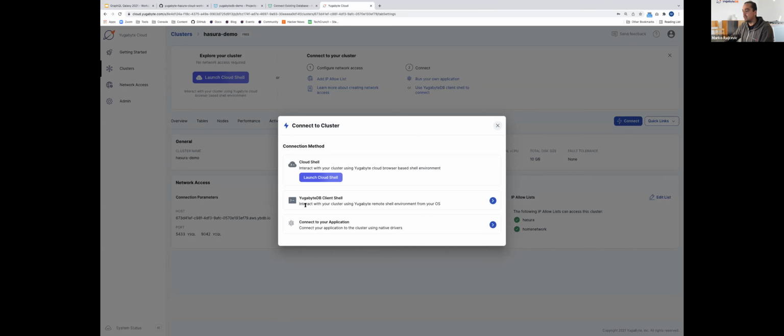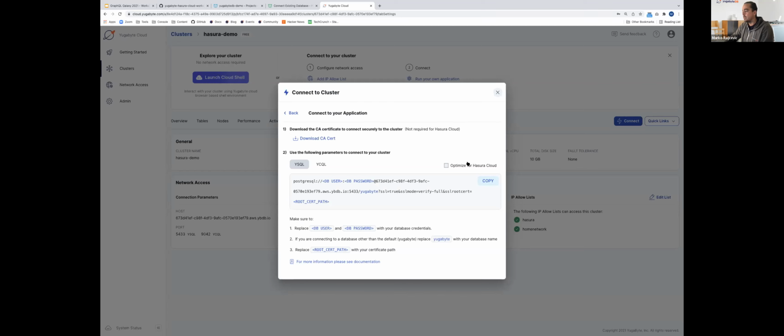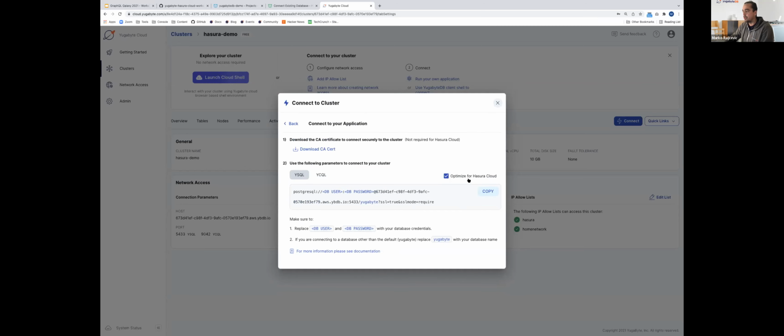You can do a client shell where you download the YugabyteDB clients and use those from your remote server, or you can connect straight through here, right? You have a little tab or option to optimize for Hasura Cloud. So let's go ahead and do that. I'm just going to copy this. Make sure that you're using the right API.